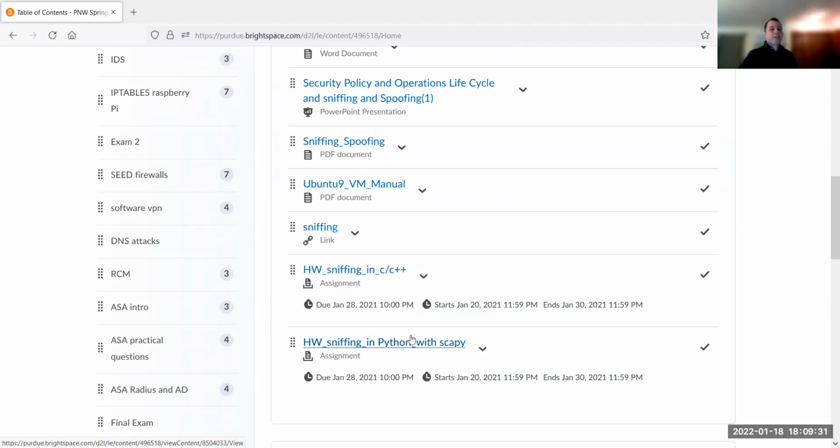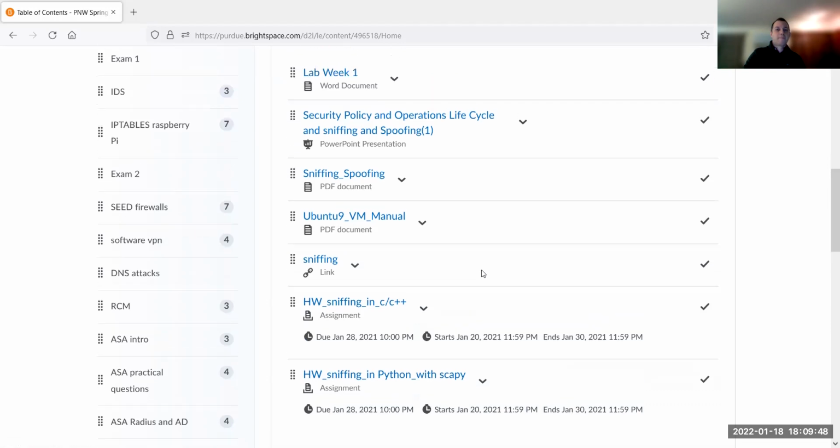And then you're going to have one which is doing pretty much the same. Well, not the same. The problems are a little bit different in Python with Scapy, which is the tool that we learned about last week. So there will be 2 homework assignments, which will be due on the same day, probably.